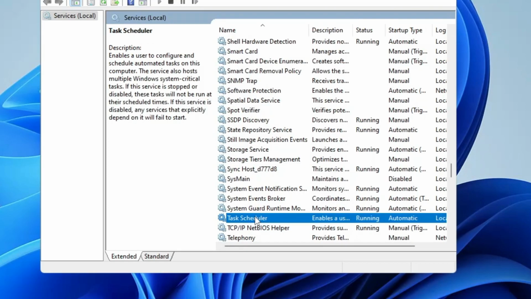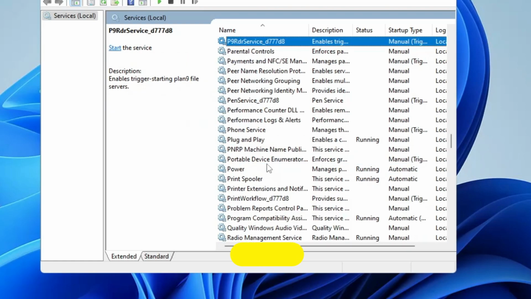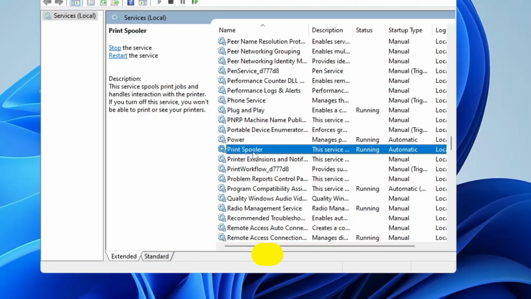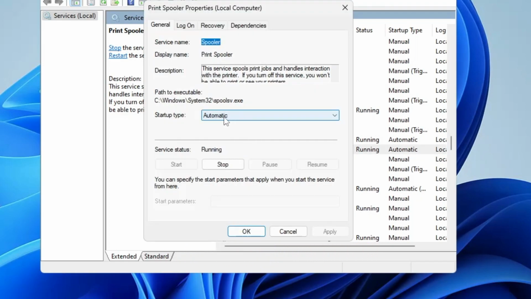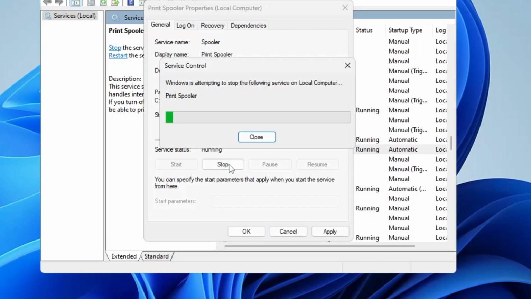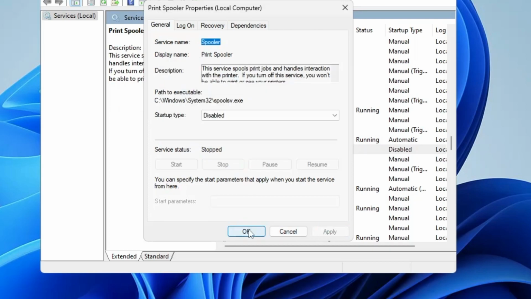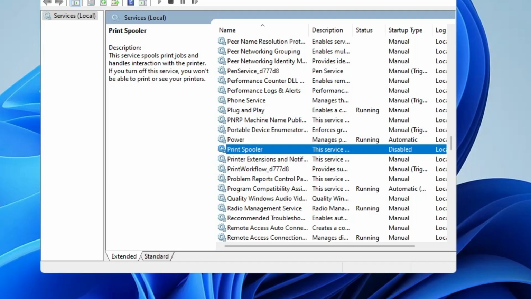Next, if you are not using any kind of printing service, if you don't have a printer, then look for another service called Print Spooler. Double click on it, again set the startup type to disabled, then click on stop, click on apply, then click on OK. Now you can close it.